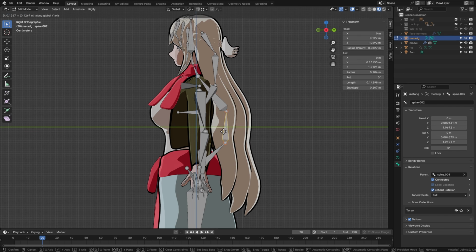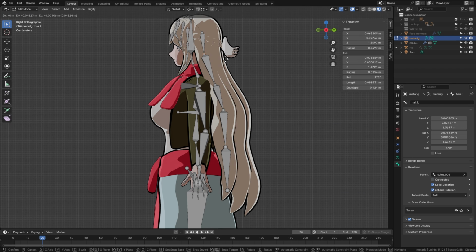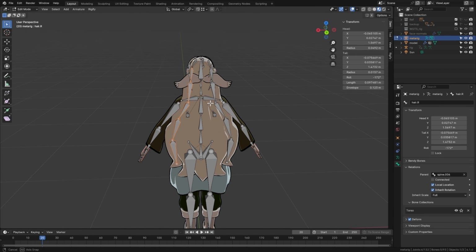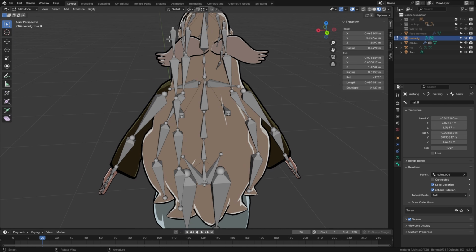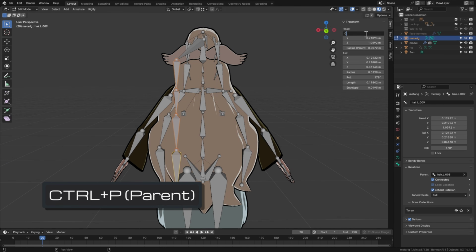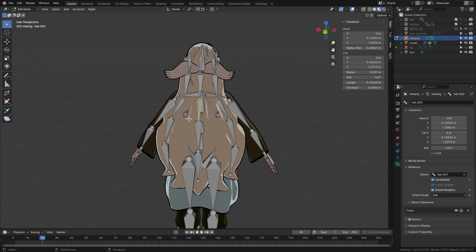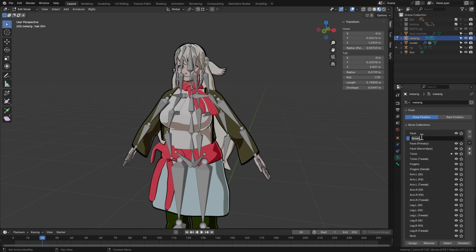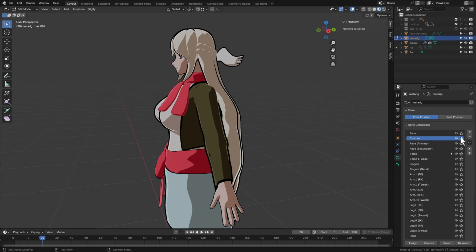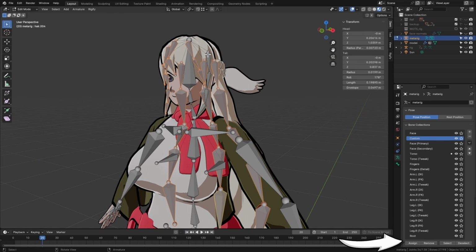Also make sure to parent the root of each bone chain to an existing bone that makes sense, which you can do by selecting the bone you want to parent and then the parent bone and pressing Ctrl P. The Keep Offset option is probably what you'll use the most unless the bones need to be connected to each other. When you're done with your custom bones, create a bone group so you can more easily access them. Assign the custom bones to the new group.